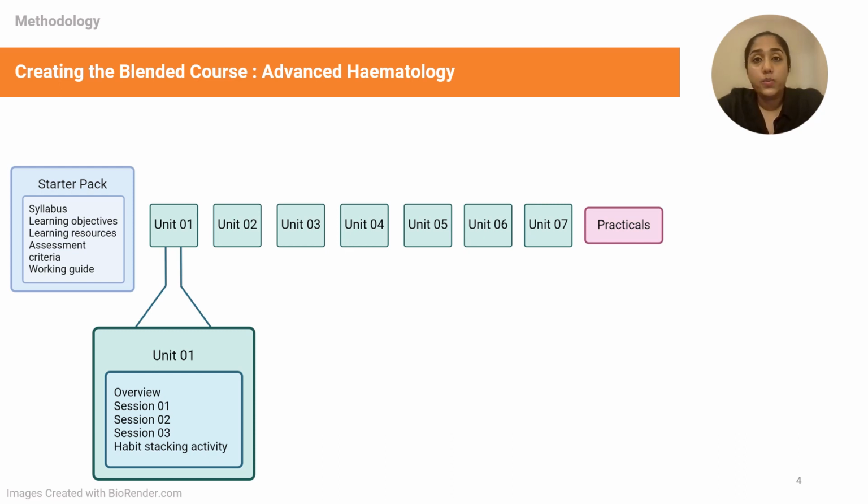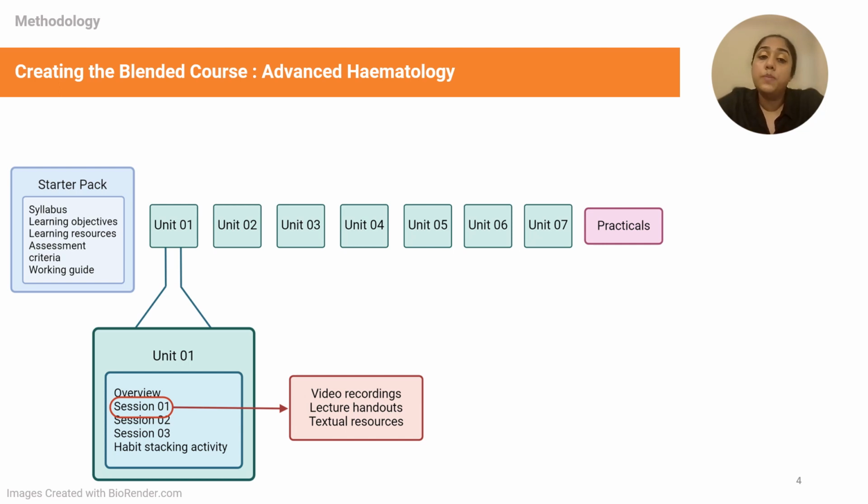These sessions are the equivalent of a lecture in the traditional system. Each unit started with an overview of the unit, giving the objectives and the activities expected to be completed at the end of the unit. With each session, the students were provided with video recordings, lecture handouts, and in-depth textual resources. At the end of each unit, they had a habit stacking activity. This was to reinforce the key concepts that were covered in the unit.